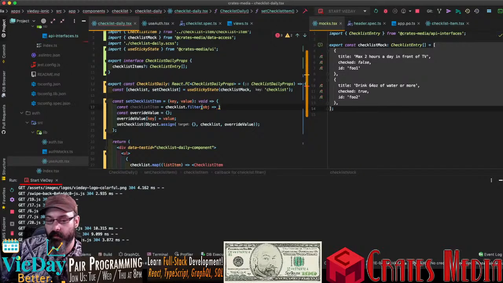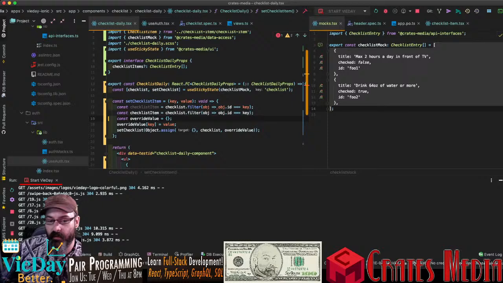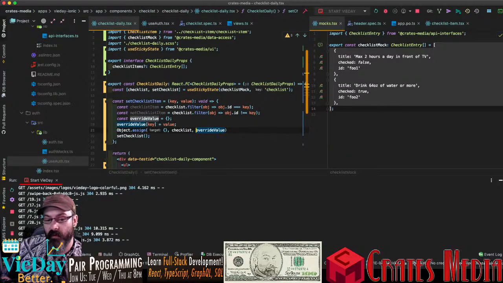I'm going to create an array that's just that array of objects filtered to get the ID in question: checklist.filter, object.id is the same as the key that got passed in. Then I'm going to do a silly not checklist item, which is anything where the ID does not equal the key. And then we've got our override value. I'm going to set a new object here, which is going to be checklist item at position 0, and override that.